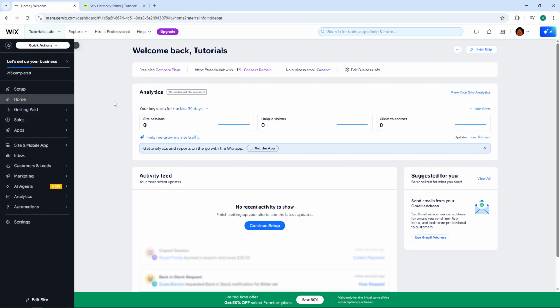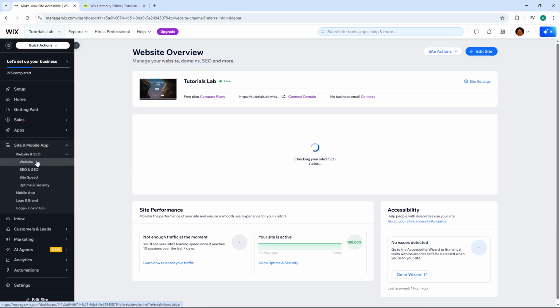Let's get started. First, you'll need to navigate to the Wix website and log in to your account. Once you're logged in, you'll land on your Wix dashboard. Take a look at the left navigation menu where you'll find various options for managing your site. Click on Site and Mobile App, and a drop-down selection will appear. From this menu, go ahead and click on Website.